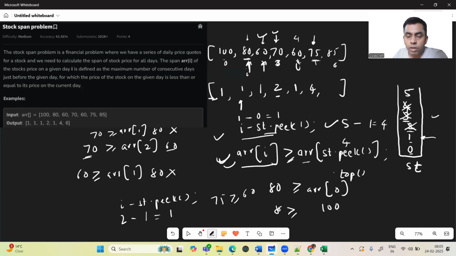Now again, we are going to compare. Yes, it is greater. 85 is greater than arr of 5, right? So we'll pop this out. And 85 greater than arr of 1. What is arr of 1? It is 80. Yes, it is. We'll pop this out. 85 greater than arr of 0? No, it is not. So simply i is what? 6. Using this formula, 6 minus stack.peek, which is 0, will give us 6.